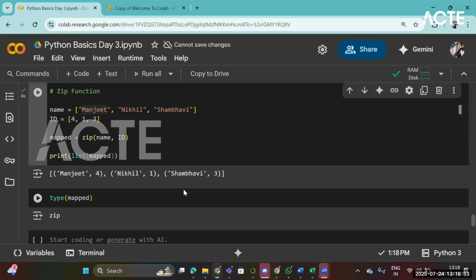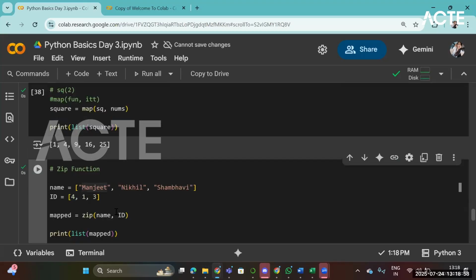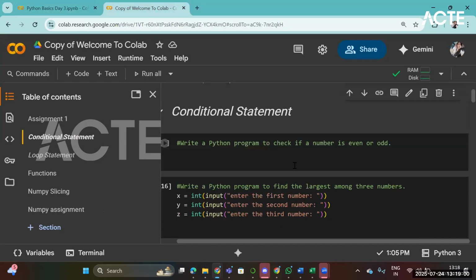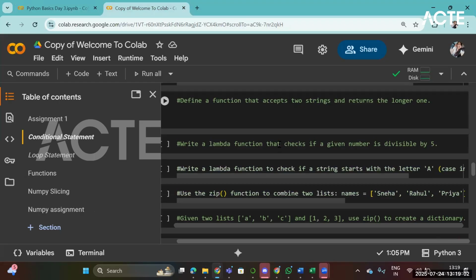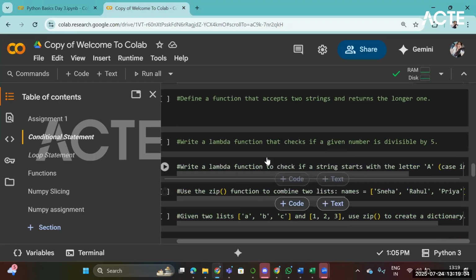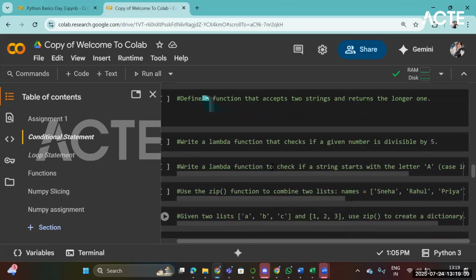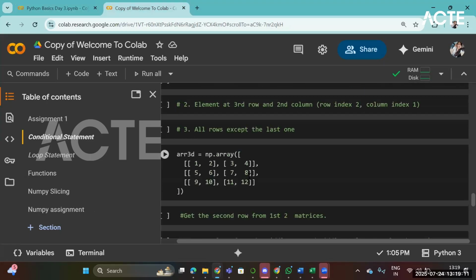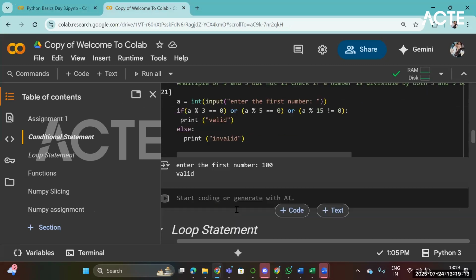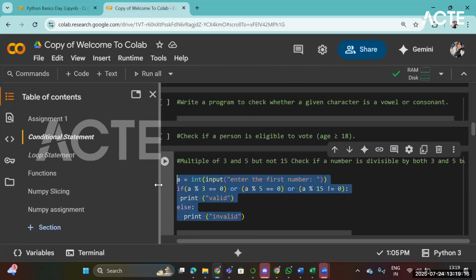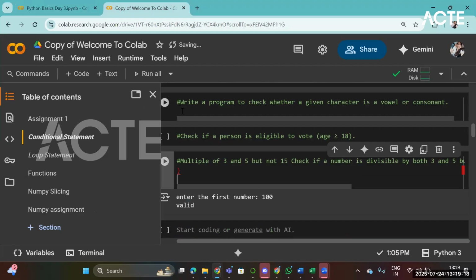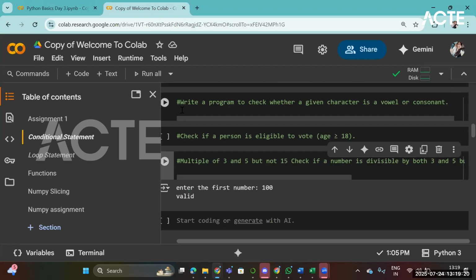Yes, ma'am. Okay. So that's about the functions. In the questions also there are questions on map, zip, and also lambda. Everything I've given over here. Please try to execute it by yourself. Okay. Create a new Word document and you can submit it. Okay.